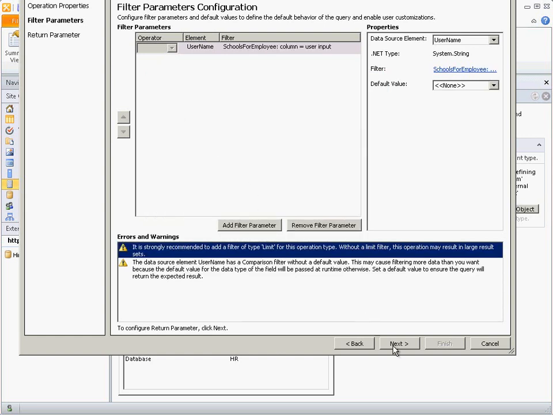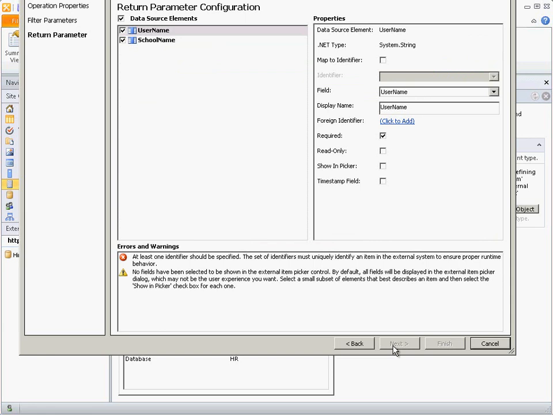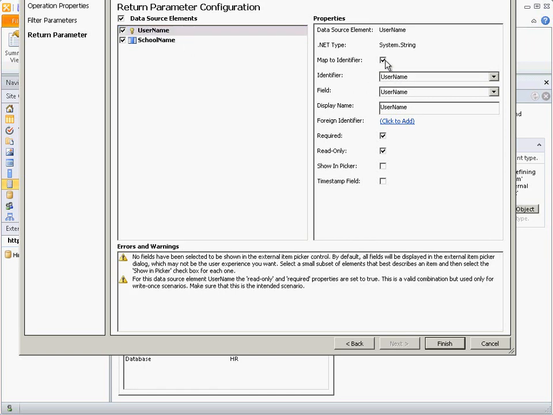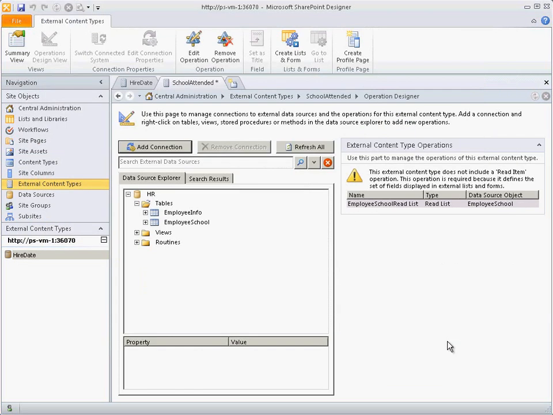Click Next. I want both the username and the school name to be returned in the external content type, and username is the field that will be used to match instances of the external content type to user profiles, so I'll select Map to Identifier for that parameter. Finished. Now I'll save the School Attended external content type. I've finished creating the external content types.